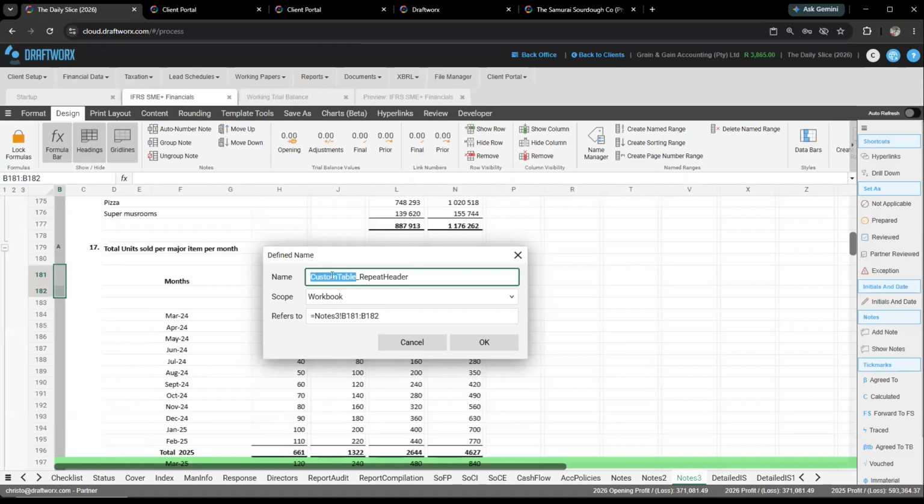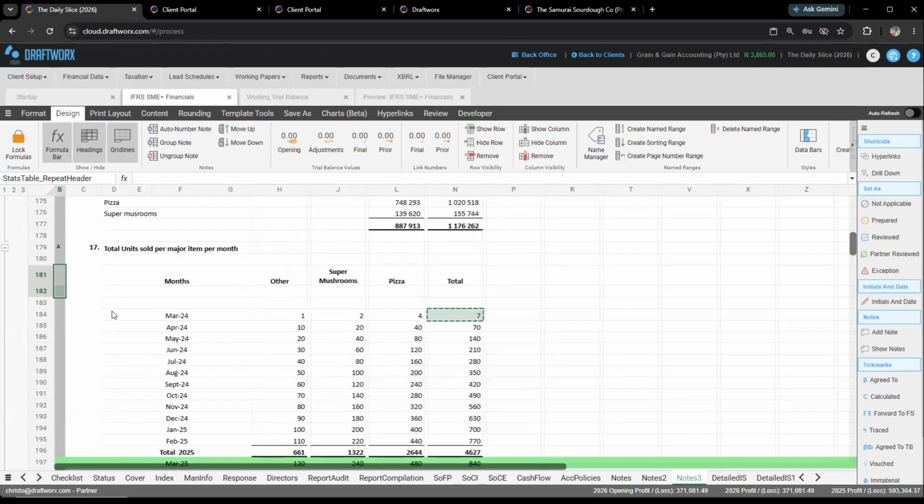I can change this name. It doesn't have to be custom table. I can maybe just change it to stats table if I want. Okay. But I can do that, and I've changed it, and now I say, okay, cool. So that's step 1 of 2 that's done. Now what I want to do is I need to tell Draftworx where is the actual table that it needs to repeat these headers for, right?